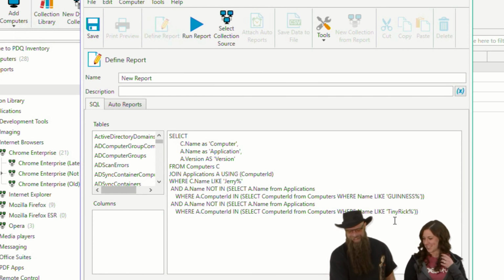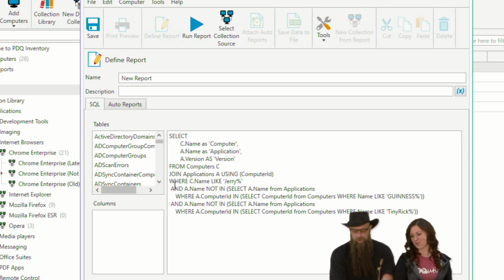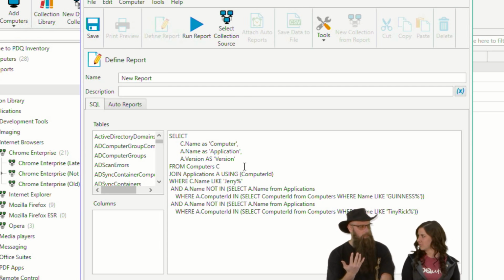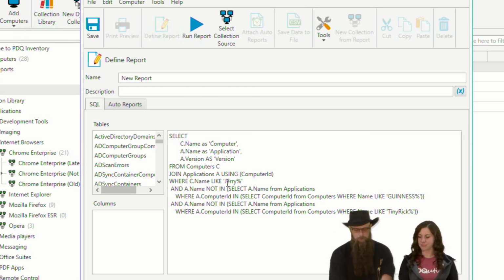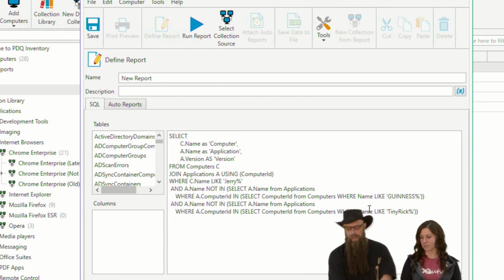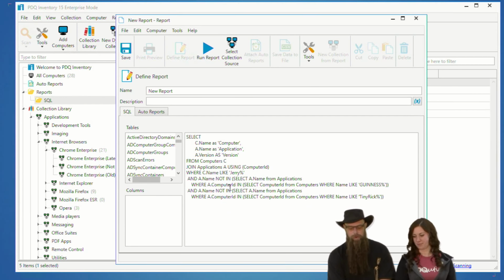And then Tiny Rig. So here, notice the ANDs. We haven't covered this yet. You have your where clause, and if you have to do more than one comparison, then you don't do multiple wheres. You just do an AND or an OR. So where the name is like Jerry, and the applications that are returned are not in, and then we're doing a subselect. Anything that begins with an IN, we're saying take the computer ID, and then run another query, and that's encapsulated in parentheses.